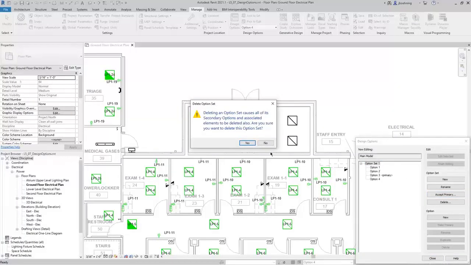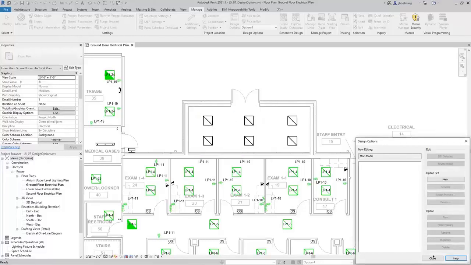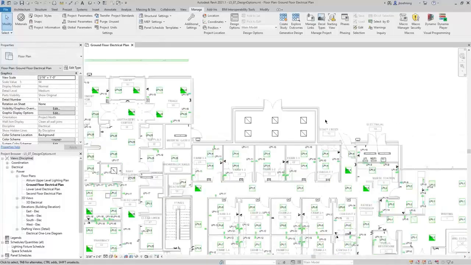And what this is going to do is, as you can see, it's deleting an option set and it's causing all of the secondary options and associated elements to be deleted. So I'll click Yes and then click Close, and now that design option becomes part of the main model. So once again, it's important that you know how to control it in a linked Revit model, and it's also important that you understand the basic functionality of how design options work.